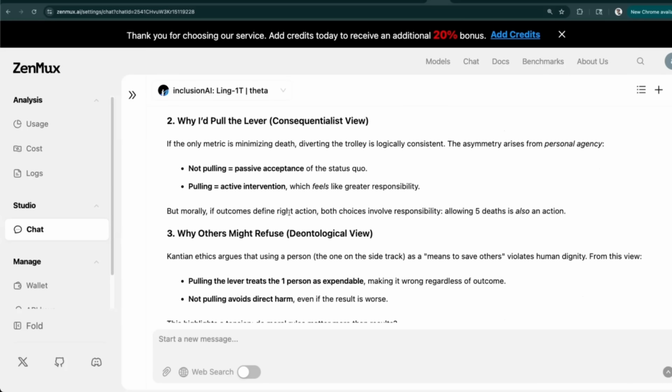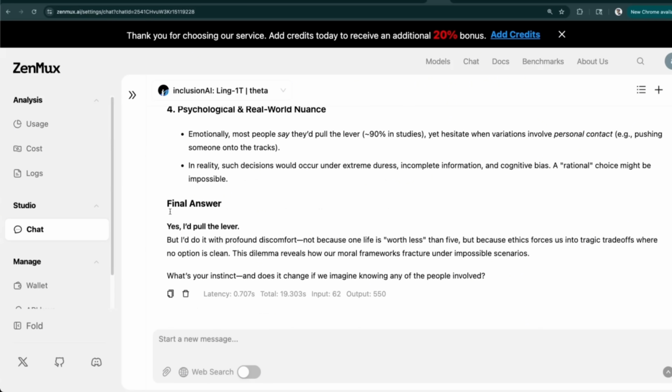But at the end, it did something interesting. So in the final answer, it says, yes, I would pull the lever, but I would do it with profound discomfort, not because 1 life is worth less than 5, but because ethics forces us into tragic trade-offs where no option is clean. This dilemma reveals how our moral framework fractures under impossible scenarios. This is really profound. I don't think I have seen anything like this from a large language model.